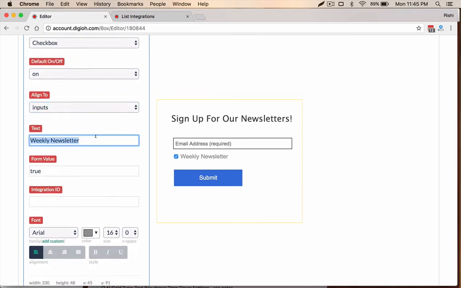Text is self-explanatory. This is what you would want it to be. In some cases, maybe you want it to be like list name 1. You can change, of course, the look and feel right here. You can make it bigger or smaller. I'm going to change the text back to weekly newsletter.